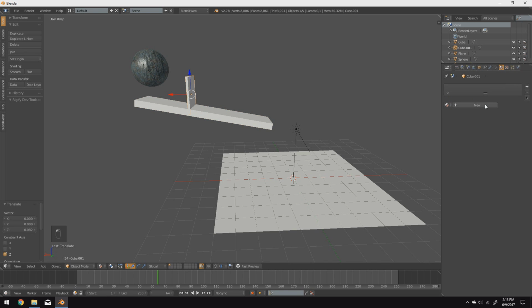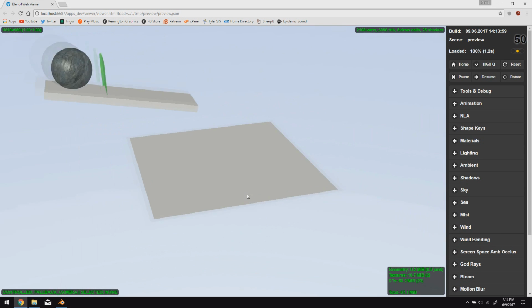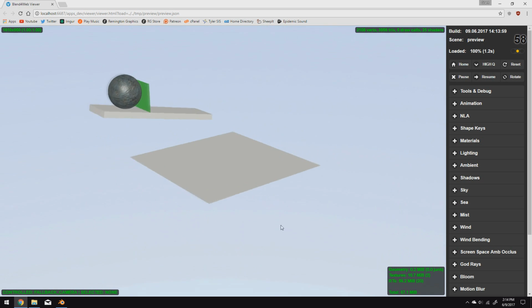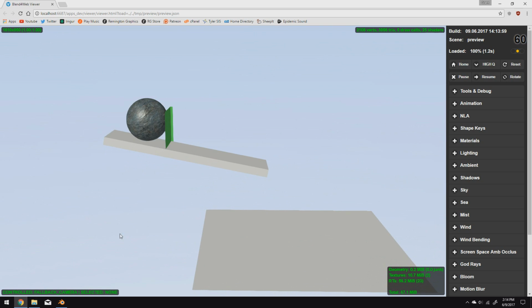I am going to change this to a greenish color though, because we want it to stand out, just like that. And now if we go ahead and run this, it should land on it and then just casually stop. Perfect. Looks like our material got a little bit messed up there, but that's fine. We don't need perfect materials for this.